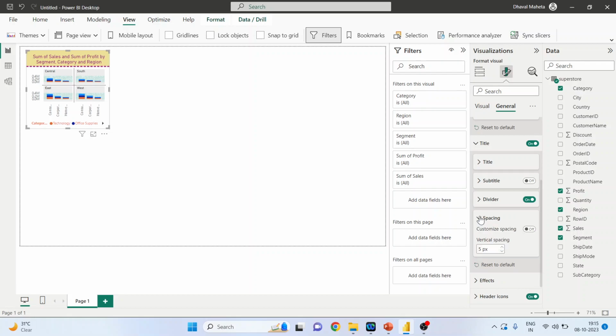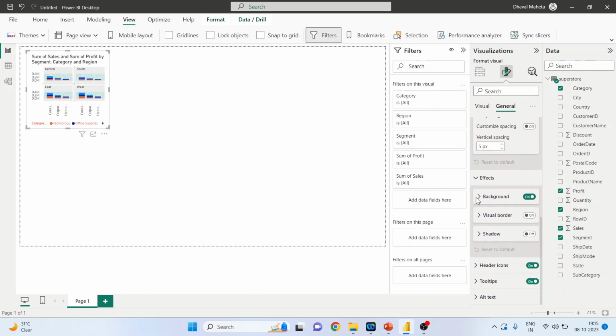Now we'll go in spacing. Vertical spacing. Just see. You can increase vertical or decrease the vertical spacing. Reset to defaults. Now comes the effects. The background is on. So as I pressed reset to defaults, the color has gone. Activate the background.